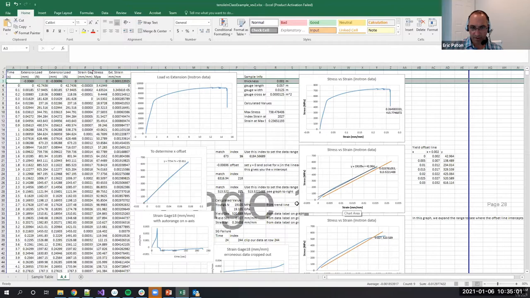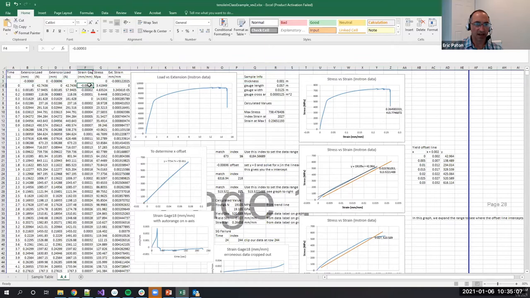Then what I did was I divided by the cross-sectional area, and the gauge cross-section, I put in units of meters because my load is in newtons and I want pascals for my stress. So when I take the load in newtons divided by the original cross-sectional area, I get pascals. And then I just divided it by a million to give me megapascals. Mega is a million. So that gives me units of megapascals. Then I can plot that out.